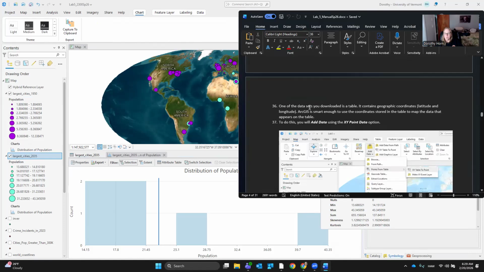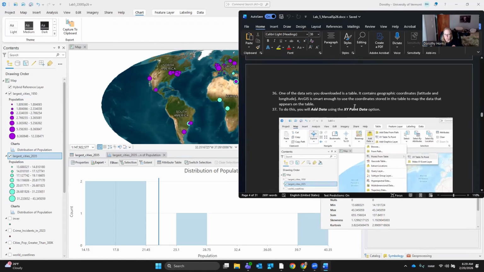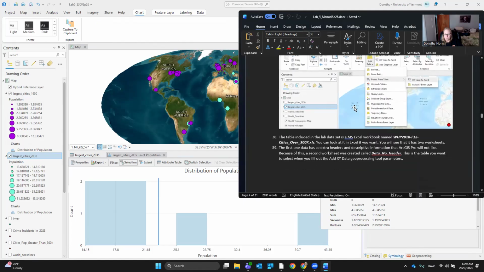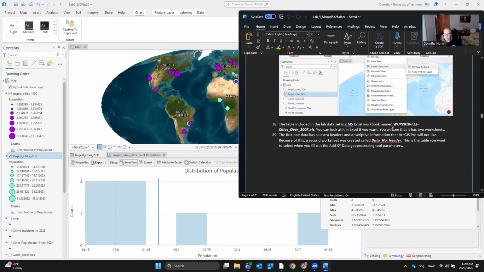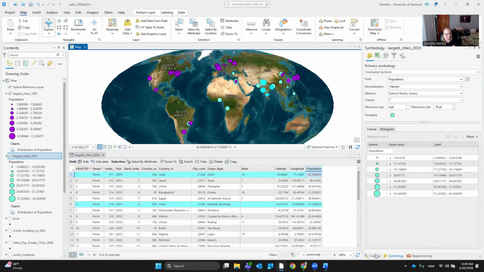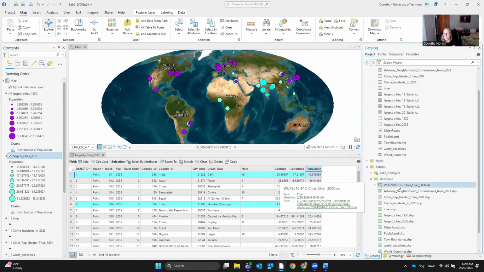One of the data sets you downloaded is a table. It contains lat and long. We're going to use what's called an XY table to point option. This is a tool that you can use. So let's find the Excel sheet called WPUP 2018. I'm going to close this chart and go back to my catalog. Is it here? No, it's probably in my folder down here. There it is right there.